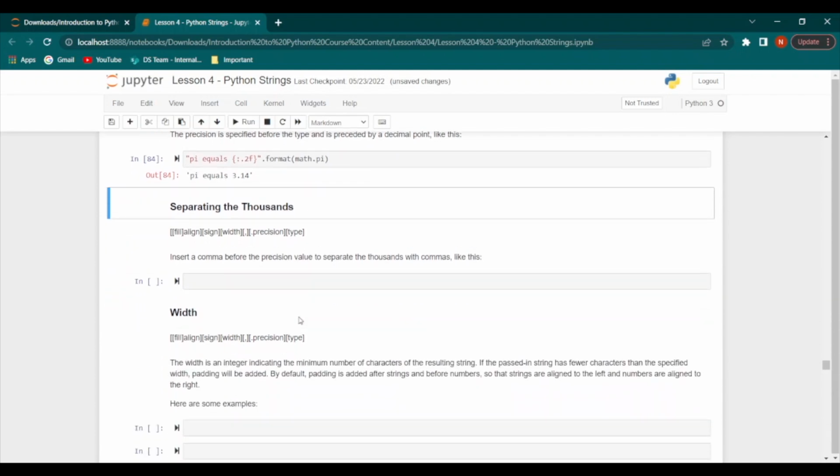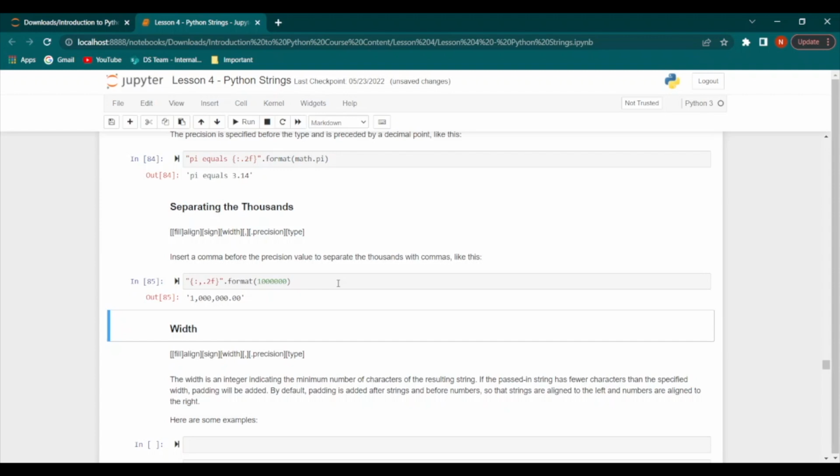Now let's have a look at separating the thousands. When we insert a comma before the precision value, we can separate the thousands. For example, if we have curly braces, colon, comma, dot 2f, dot format, and then let's say we have 1,000,000. Now when we run this, the comma is used to separate the thousands.